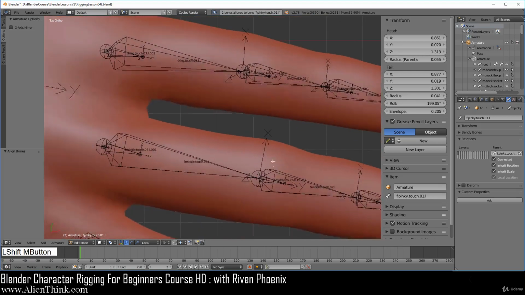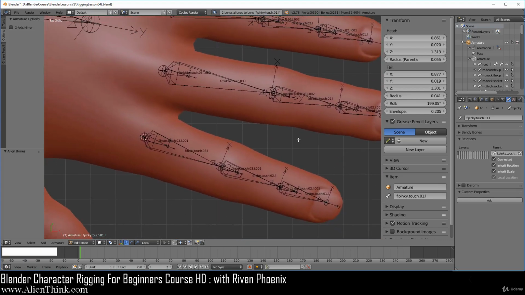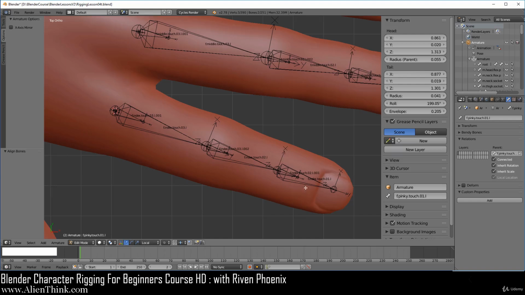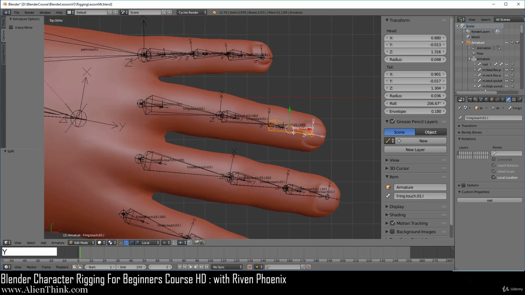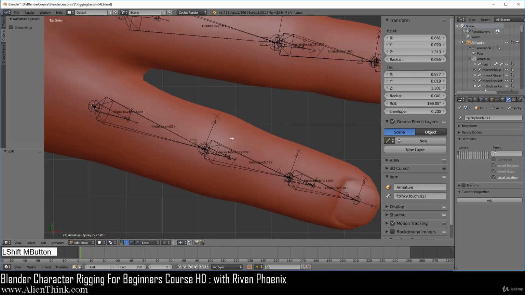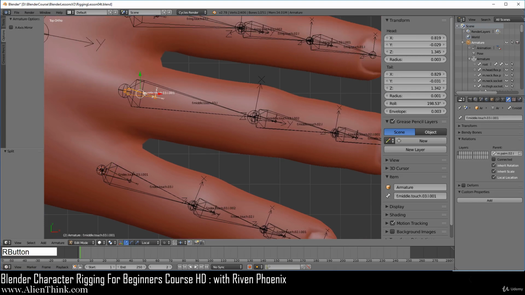Okay, so that's established. Now what we need to do is sever the parent-child relationships for all the bones, and we're going to reestablish them. So go ahead and click on these larger bones first and press the Y key to quickly sever the parent-child relationships on all of them. Okay, so now we need to do the same thing for these smaller bones. So just go ahead and click these smaller bones and just click on the Y to sever the connections.